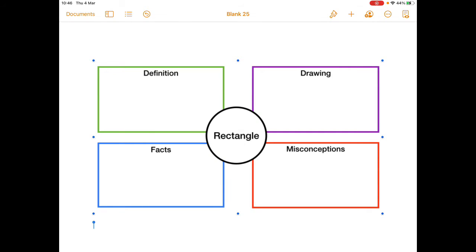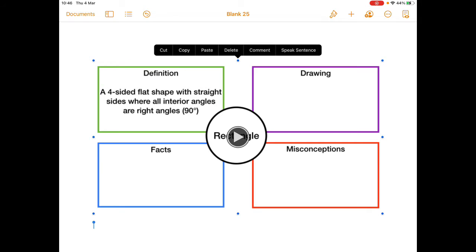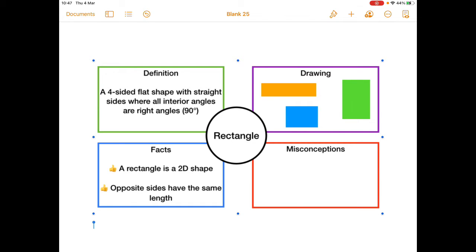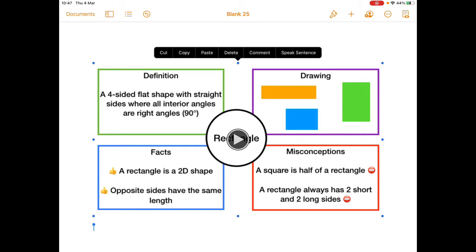So if I press the play button, I've now got my definition and I can pause it there so that I can read that. I can then go into drawing and see what some drawings are. I can go into facts and then I can go into misconceptions. So I've got that there and I can put that onto a document. I can share that document with pupils and then they've got that the whole time.